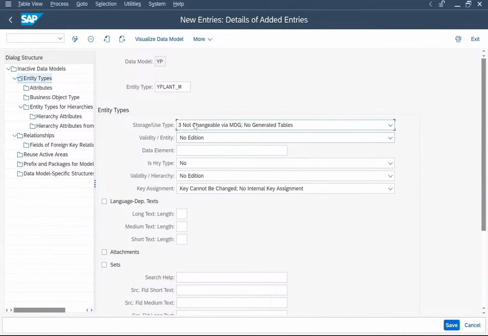So that means here what it says is Type 3 data you cannot change. That means your plant data you cannot change. You can only use that plant data for your material creation process. Similarly, there won't be any generated staging tables.